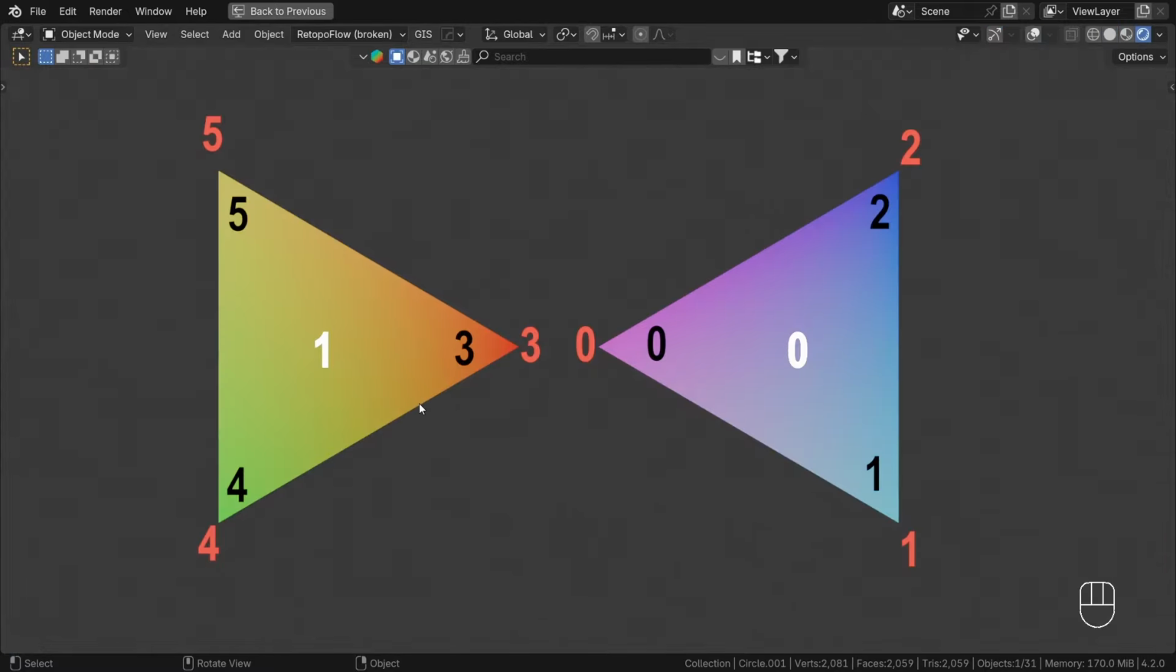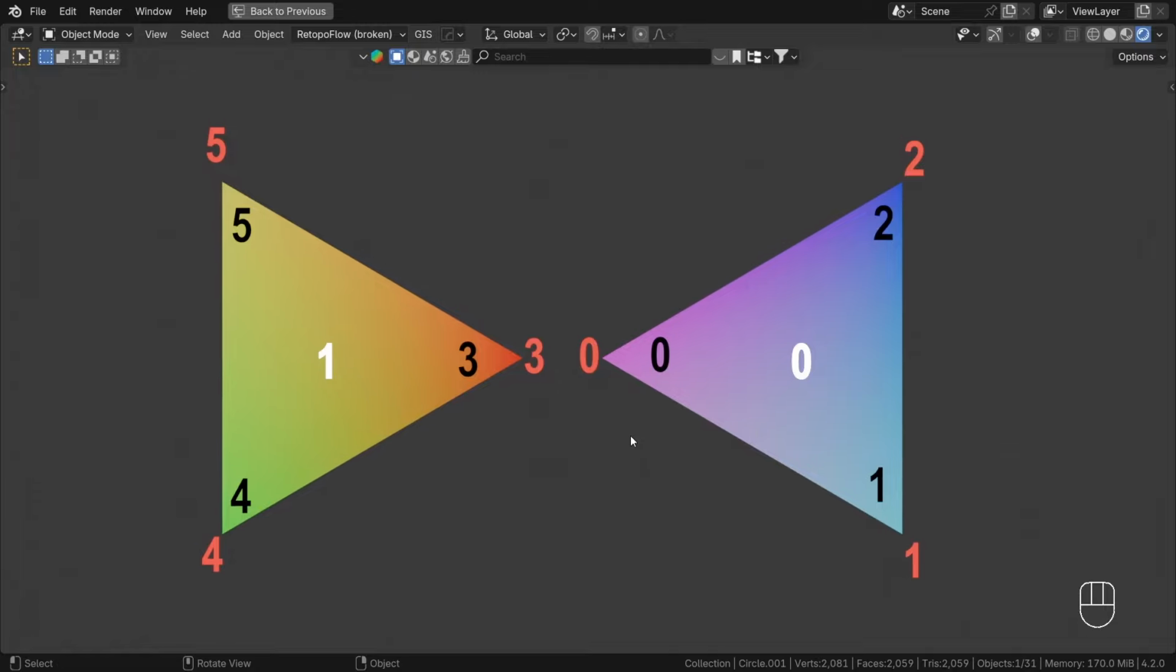Let's go to the second example to better show the difference. Here, we have 2 triangles with indices 0 and 1. We also have 6 vertices, 0, 1, 2, 3, 4 and 5, and 6 corner indices. I assigned different colors for different vertex indices and corner indices. As you can see, if we switch between domains, it looks the same.